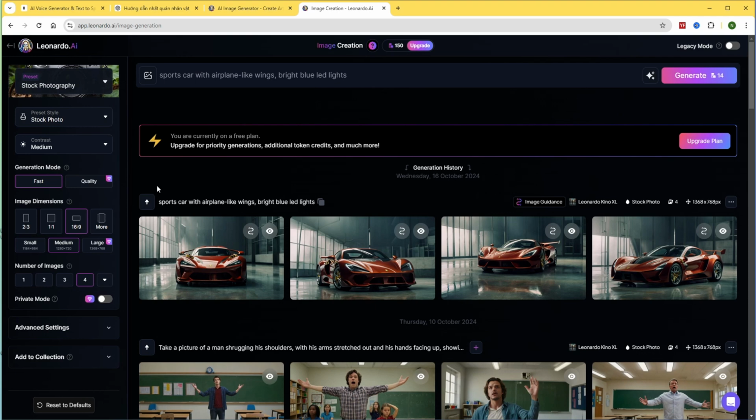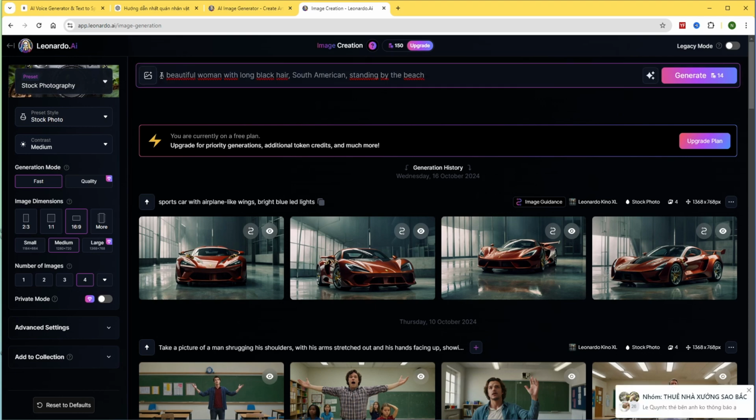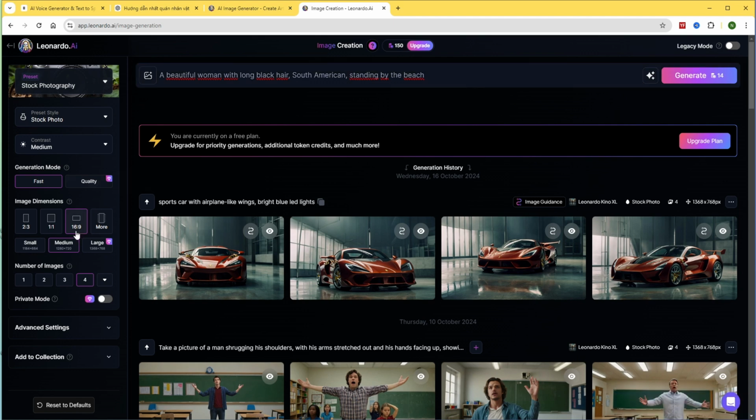First, we will access the Leonardo AI website and find an appropriate prompt. I've already prepared one for you. A beautiful woman with long black hair, South American, standing by the beach. After entering the prompt, we will adjust the AI settings. You can choose different image modes like 16:9, 1:1, etc., and select stock photo. Choose medium and fast to ensure the images are sharp.